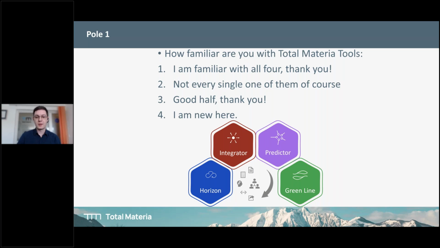Wow, so it seems that we have more new people here today than ever before. That's good. Now I know in how much detail I actually need to go through when I'm explaining Total Materia at large. Thank you all who submitted that. All right. So let's go then a little bit deeper into Total Materia at large.